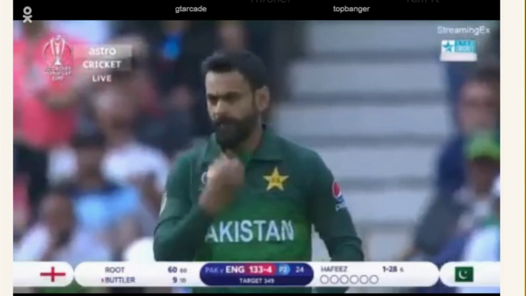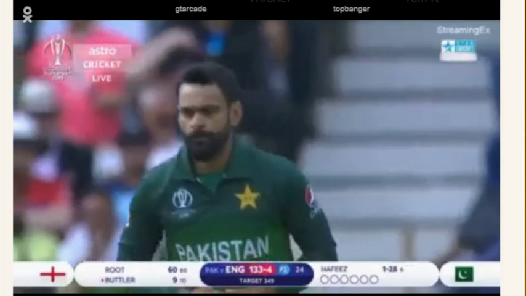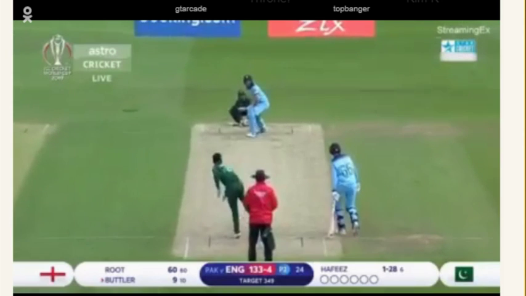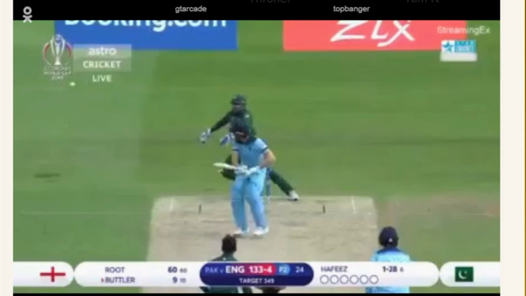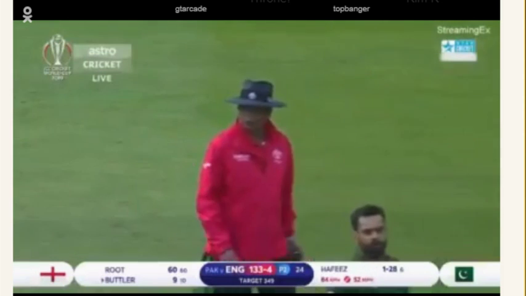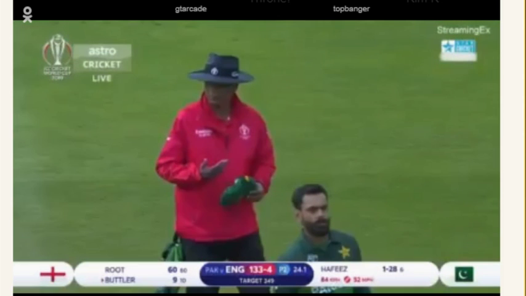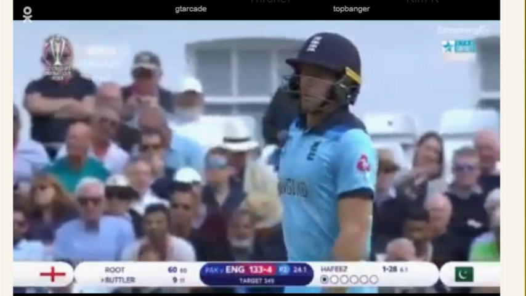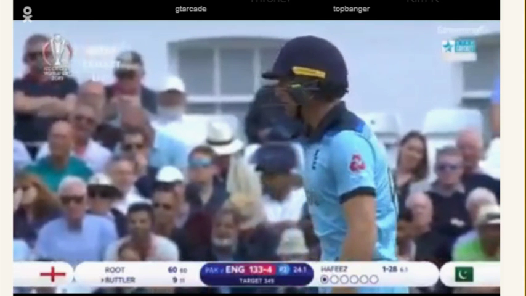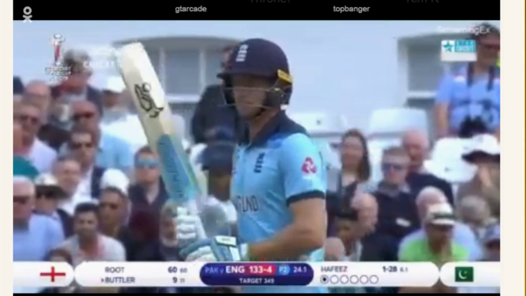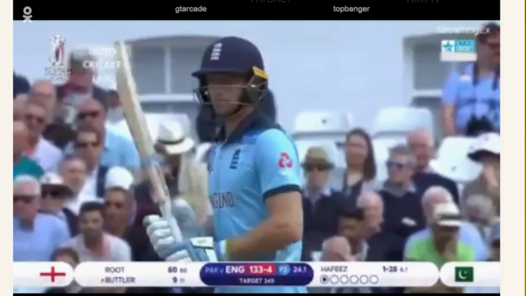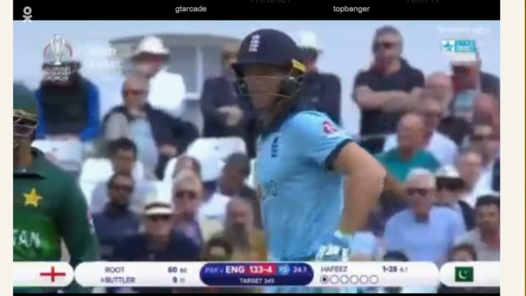Sarfraz will be thrilled with these figures for Hafiz and Shoaib. 2 for 38 off 9 between them. They've got to sneak through one more. He can keep them going, of course, but that's what he needed. He needed 10 between them. And if you'd have said to him, you've got 9 overs, 2 for 38, he'd snap your hands off for that.